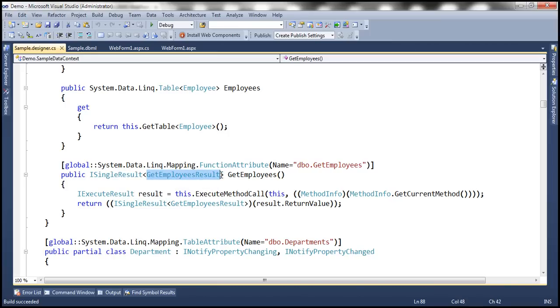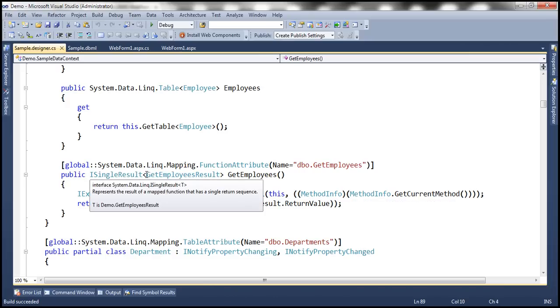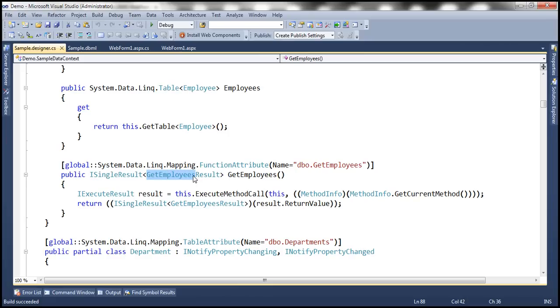Now we didn't define this class, so where did this class come from? It is auto-generated. Okay, and if you look at the naming convention, getEmployees is the name of the stored procedure, and then to that this result word is appended. So getEmployeesResult is the return type. Now, is it possible to modify the return type of this method? Absolutely, and there are two ways we can do that.